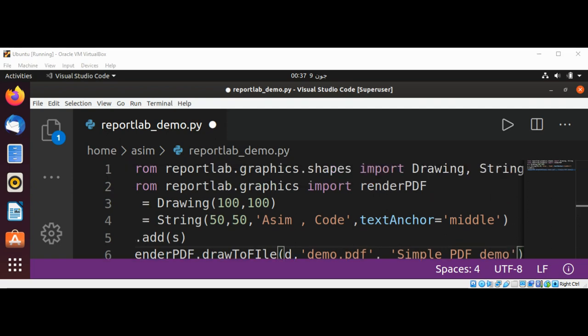So this script will draw this text over here, Asim Code, in the middle of a 100 by 100 point PDF figure, and then we create a graphic element, this string object with some properties. Then we added the elements to the drawing, and finally the drawing is rendered into PDF format and saved to a file. And the arguments to the string constructor are its x and y coordinates and its text. You can also supply various attributes such as font size, color, and so on. In our case, I have supplied a text anchor, which is part of the string that should be placed at the point given by the coordinate.